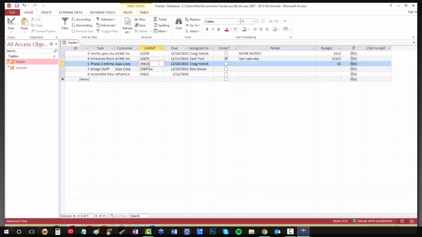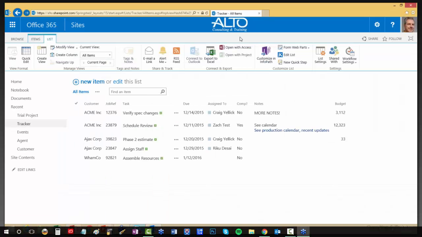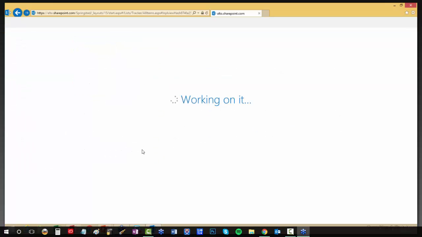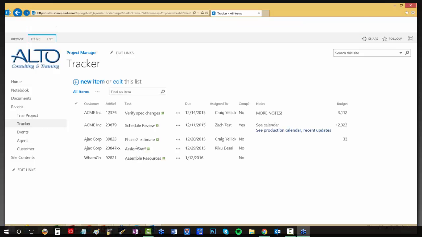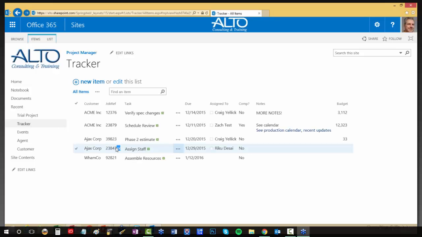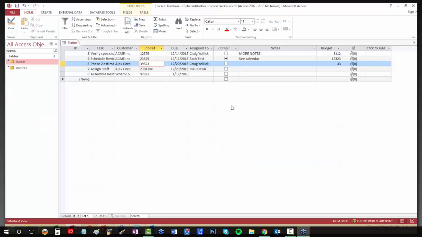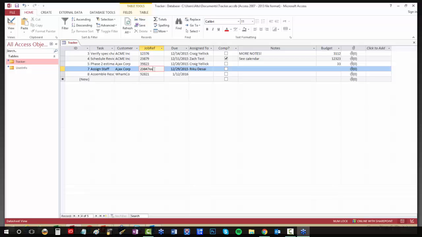So there I changed the job reference number here to a couple of X's, and if I go back up to SharePoint here and refresh this list, we'll see that we've got some X's here in that job ref. So Microsoft Access is offering a round trip here. Changes come down, and I see them. Any changes that I make go back up again.